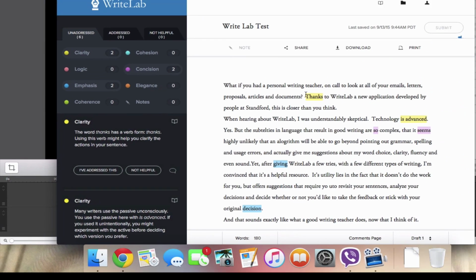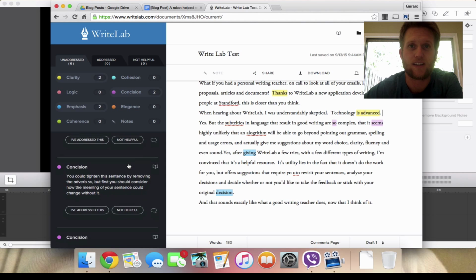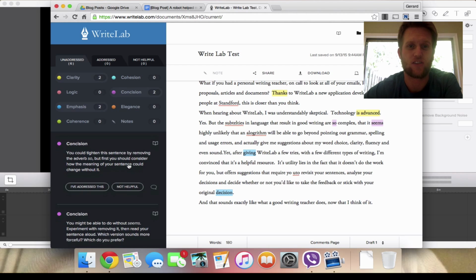So in the second sentence, I've used the phrase, "thanks to WriteLab." And it points out here, the word thanks has a verb form. Using this verb might help you clarify the actions in your sentence. So it's saying I might instead say something like, teachers thank WriteLab. Not appropriate for this sentence, but still an interesting thing to consider. Let's get into this third suggestion, which is for this longer sentence here.